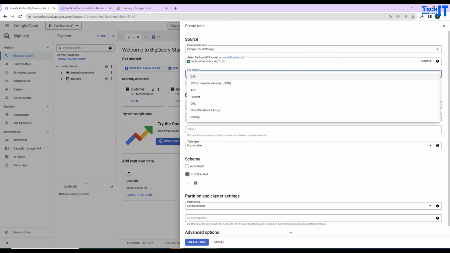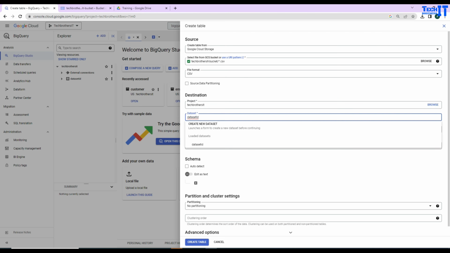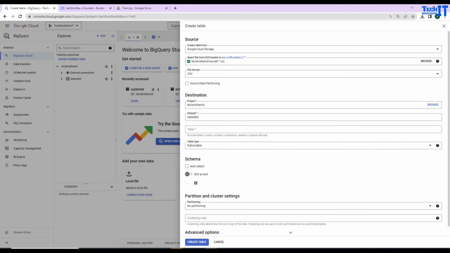Now what I have here is CSV, JSON, Avro, Parquet, ORC, and other different file formats available. In this case, we are going to go with the CSV file. Now for the destination, we have a project. We have this single project already selected, and you can give a different data set or create a new data set. In my case, I'm going to use the existing one, and here we will give the name. So let's call it GCS customer.